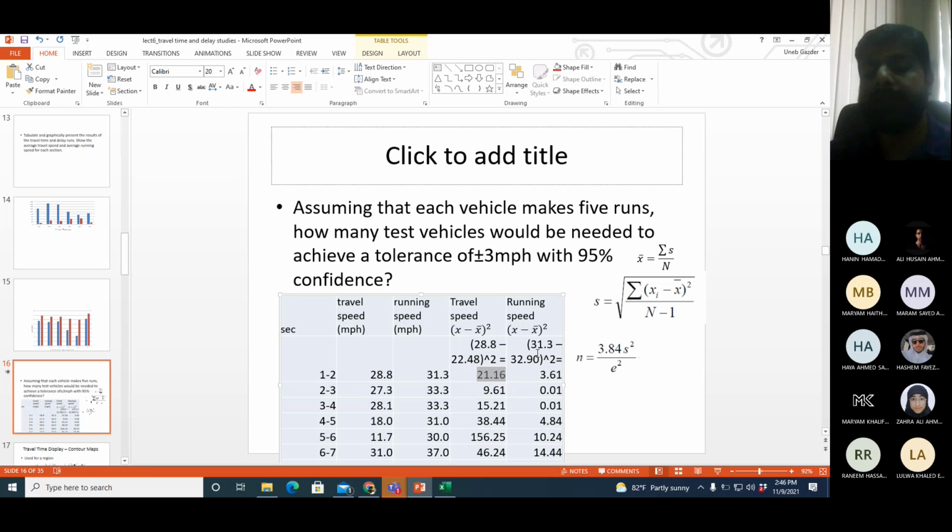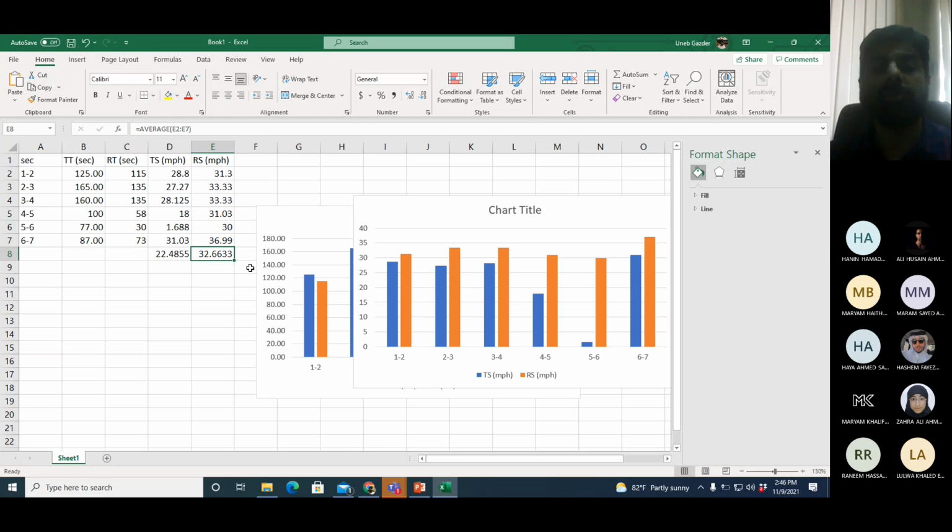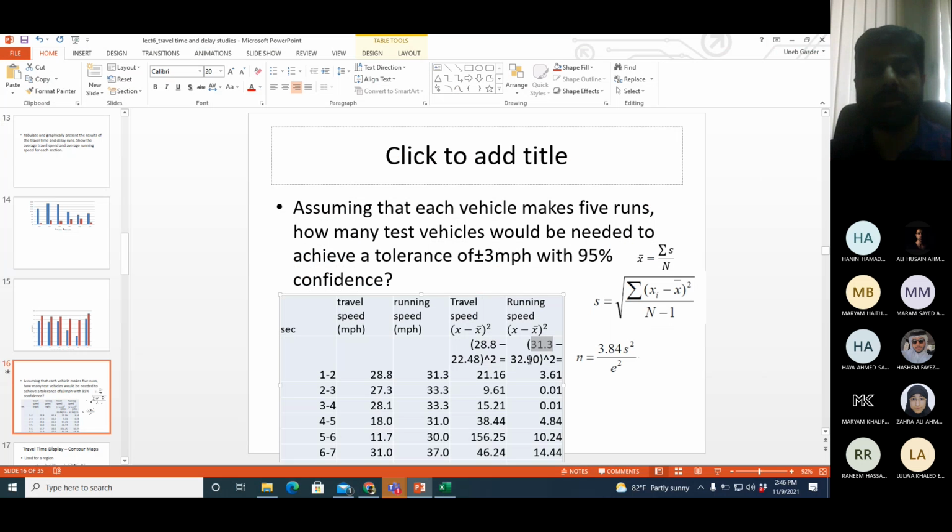Then for running speed, I took the value of running speed for the first section minus the mean for the running speed, which is 32.66. Again, 2.66. Then you do the square, you get 33.61, and then you do the same thing for other segments as well. The mean will remain the same, and this value will be the value of the running speed. Then you do the summation, put the summation in this equation, divide by 5, take the square root, to get the standard deviation. You can do that.